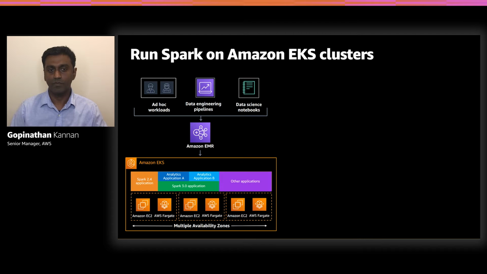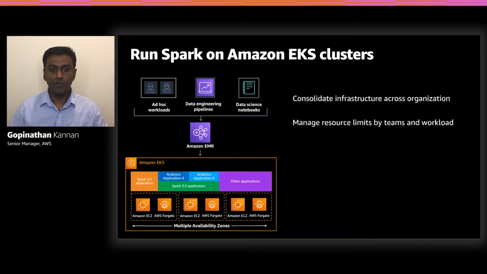Now, why did we build this feature? Spark continues to be one of our largest drivers for big data applications, whether it be ad hoc queries, production-grade data pipelines, or data science experiments using notebooks. When talking to our customers, we found that they had a non-trivial amount of work to do in managing different types of infrastructure for different types of applications. They wanted to consolidate and simplify infrastructure management across their organization. They wanted to do so without losing the ability to manage resources by logical separation, such as teams, or by the type of application workload.